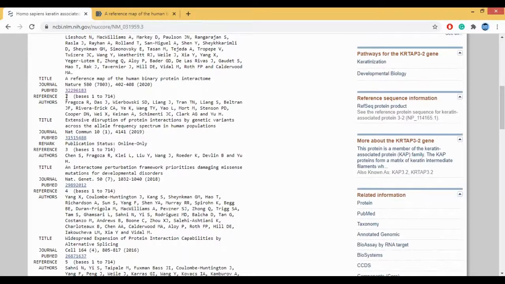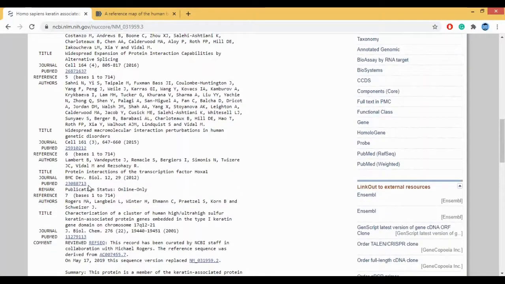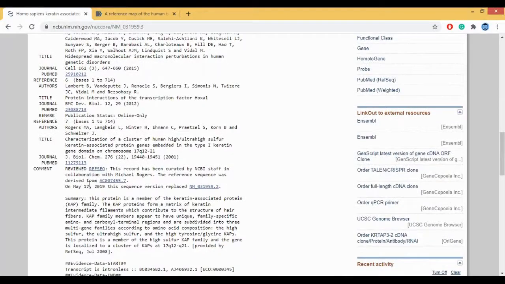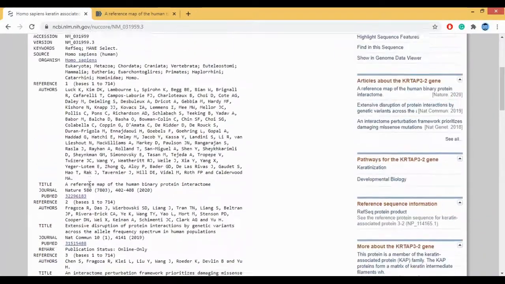Okay, now this is another paper in which the work had been done. If you can see, this is another PubMed ID. So this is one paper, this is the second paper, this is the third paper, this is the fourth paper. All right, this is another, fifth paper, I think. Oh, sixth paper. So this means that a lot of work has been done on this protein, and a number of research papers have actually been published.